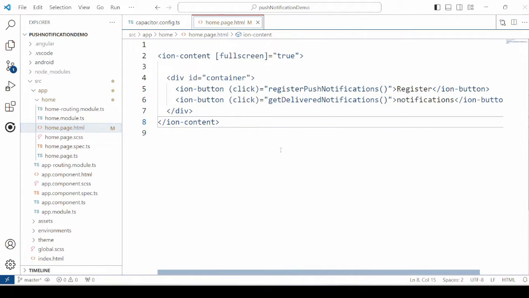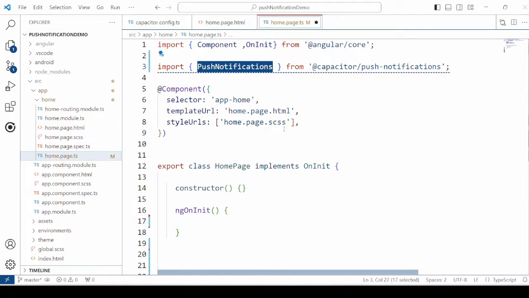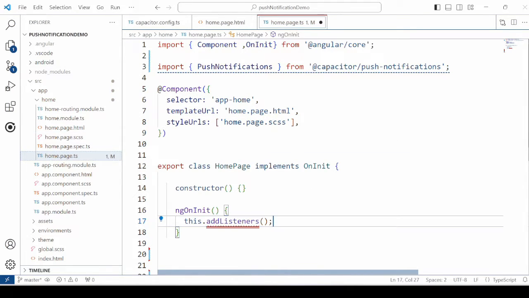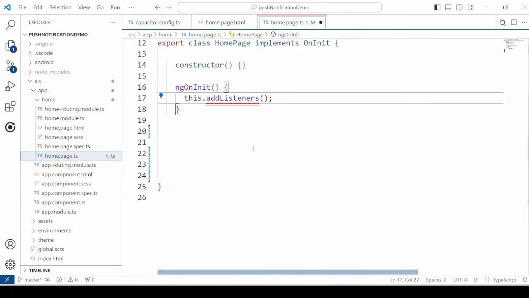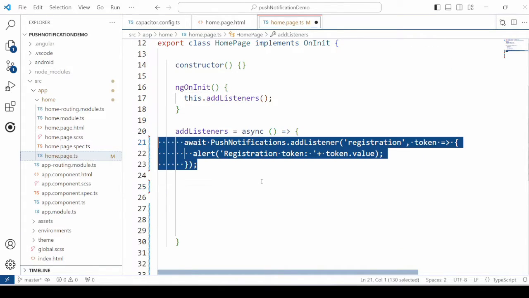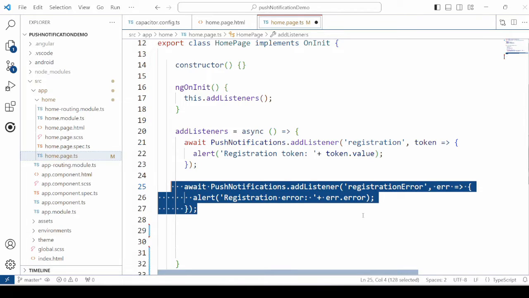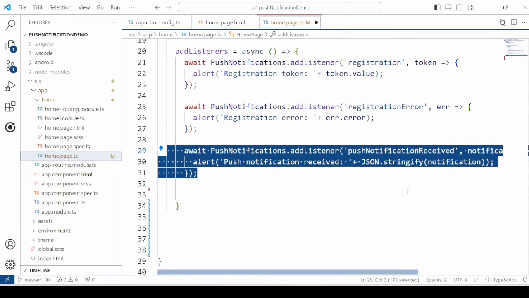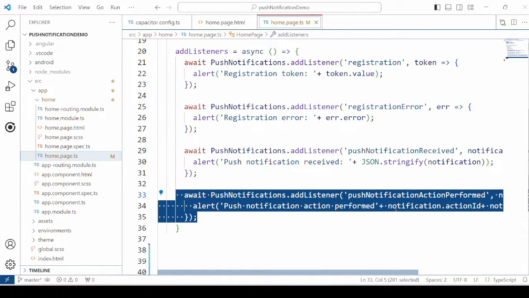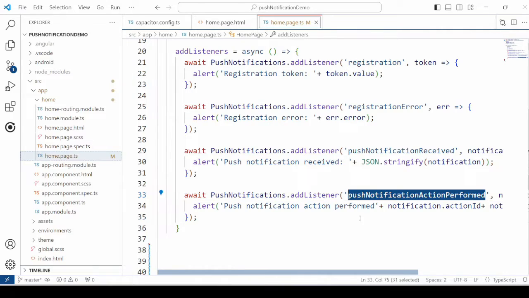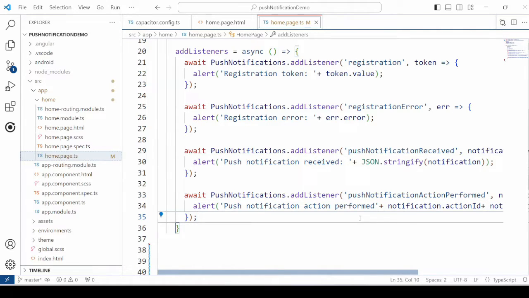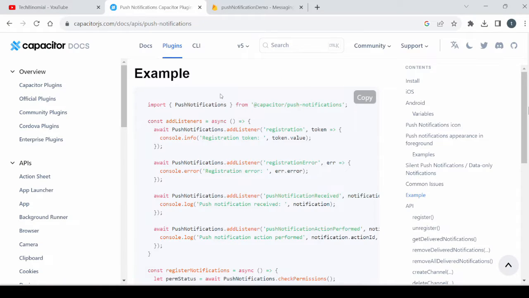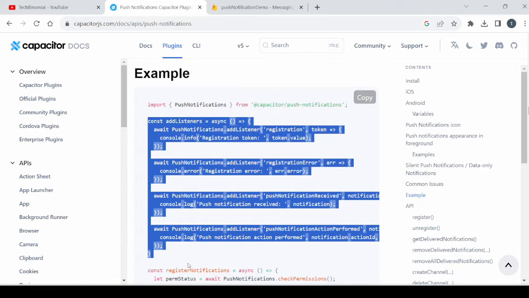So we need to define these two methods. Import the push notifications. Then define one method to add the listeners. The first listener is for registration, the second for registration error, the third for push notification received, and the fourth for whatever action is performed on the push notification. If you visit this plugin page, you will get the example sample code here.